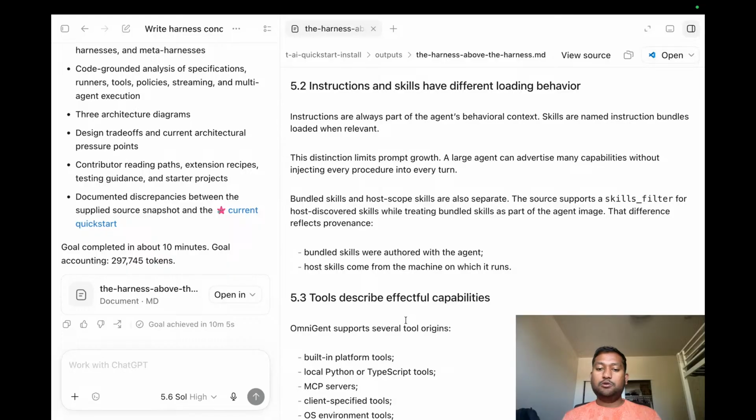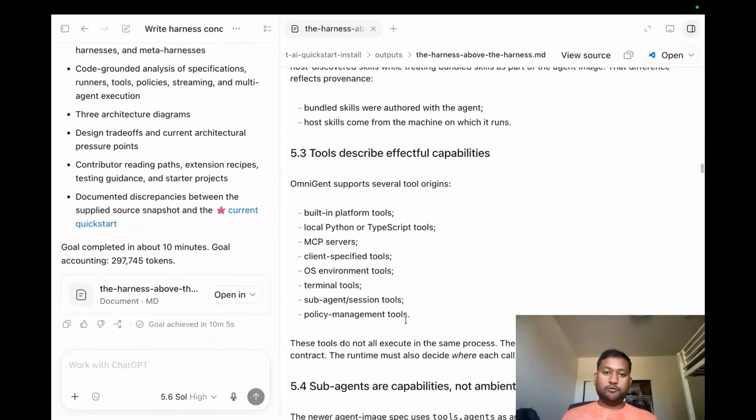Okay. Tools describe effectful capability. Omnigent agents support different tool origins: built-in platform tools, local Python or TypeScript tools, MCP servers, client-specific tools, OS environment tools, terminal tools, sub-agent session tools, policy management tools. These tools do not all execute in the same process. The declaration is therefore only half of the contract. The runtime must decide where each call is dispatched.